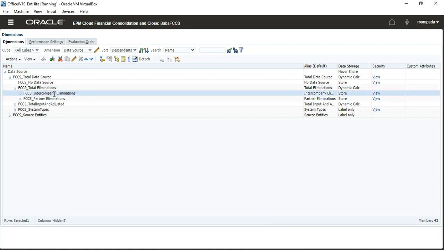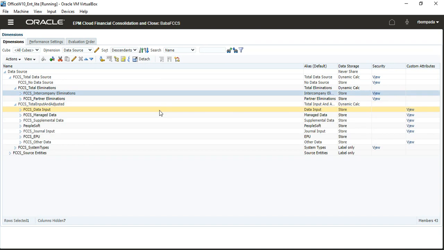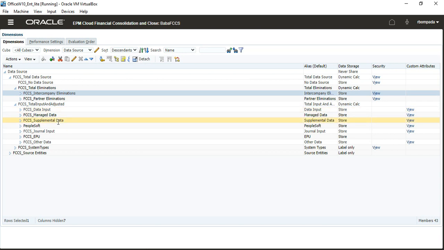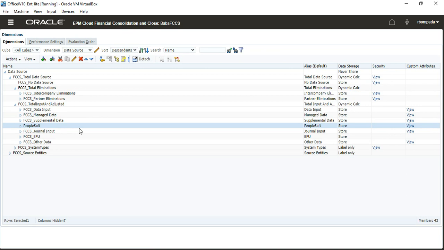We have to select this member. So total input and adjusted. So data input, FCCS underscore data input. All are system defined members only. So can we create our own member? Yes. PeopleSoft, I created, but it is of no use because they have given other data also.